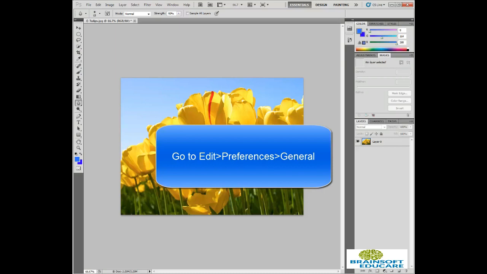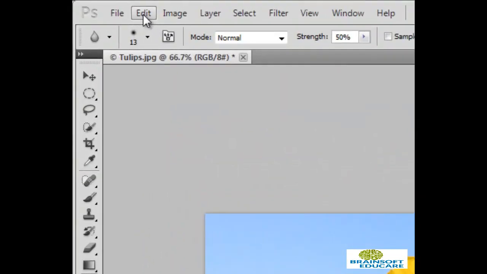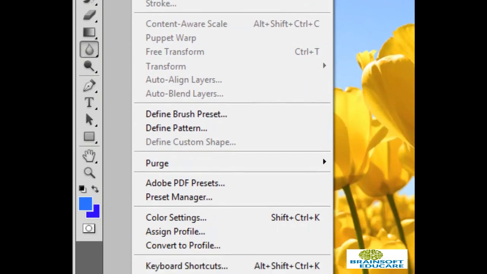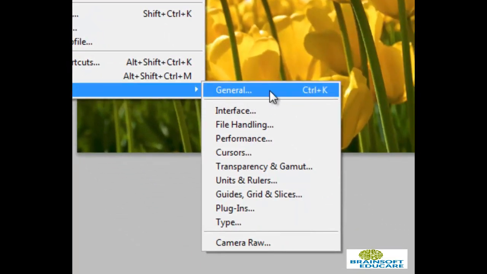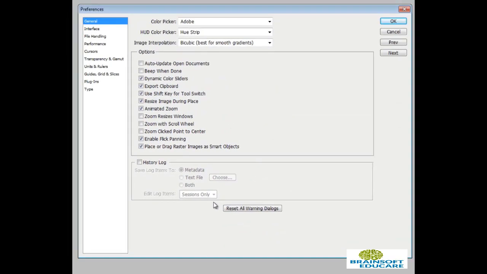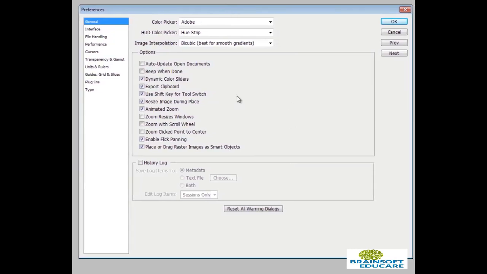In order to set preferences, we can go into the menu bar, click on Edit, Preferences, then General. Now over here, let's leave the top 3 things as they are as default.